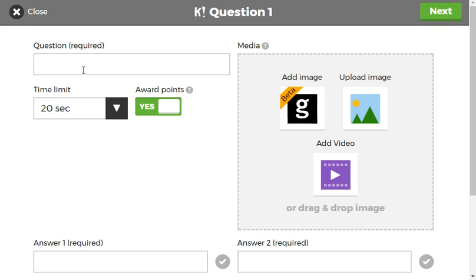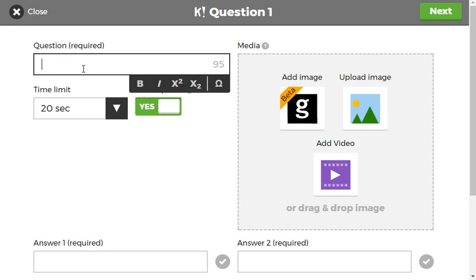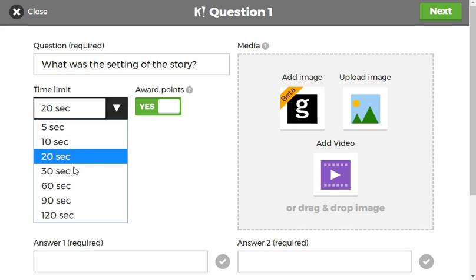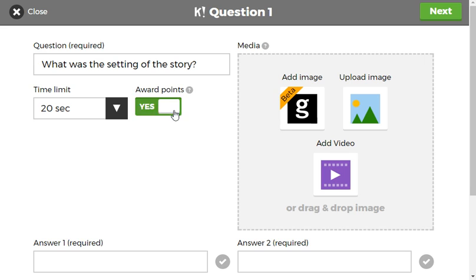I'll type in my first question. We'll make it simple here: What was the setting of the story? I can change the time here. I can make it 5, 10, 20 seconds, or 2 minutes if I wanted to. The whole point of the Kahoot is to answer as quickly as possible. If you have some students who answer in 3 seconds, you don't want to give a longer response time, because then those students tend to get off track, and you have a classroom management issue. So I like to keep mine at 20 seconds.